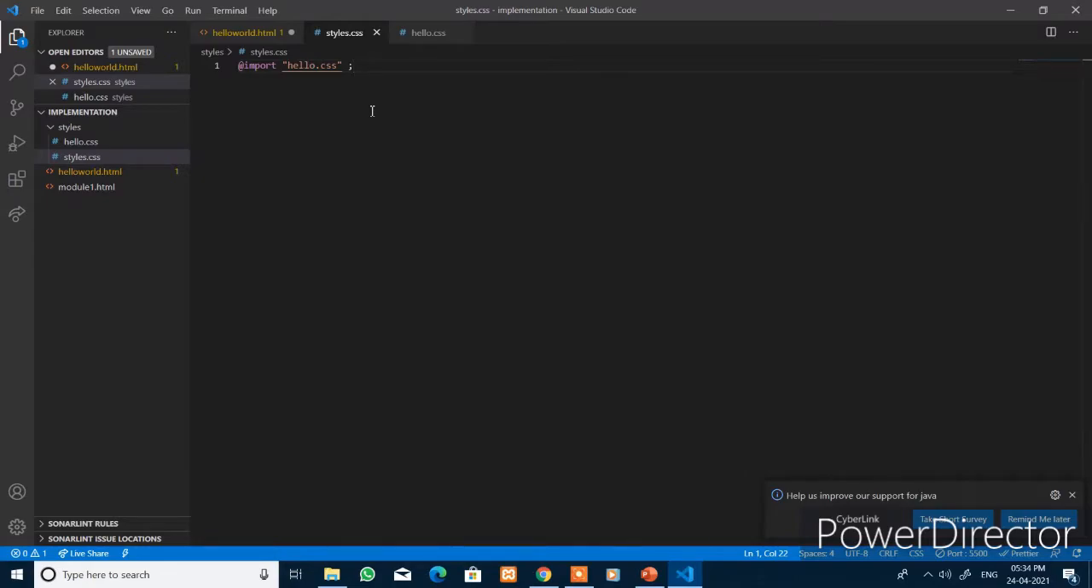Now you add a condition to this. Here I added the condition screen and the max-width of 750px. Now the styles imported from hello.css will follow the condition. When the condition is true, the styles are imported here. When the screen size is less than 750px, only then the styles are imported into this file.